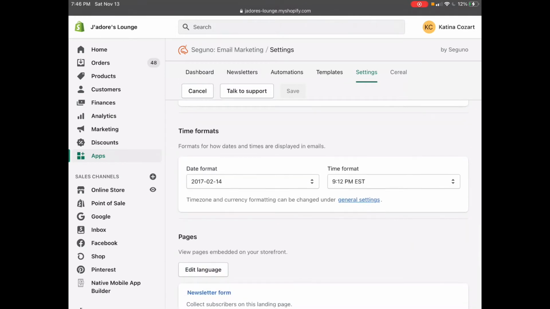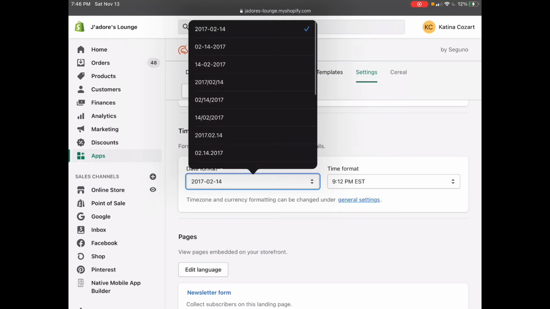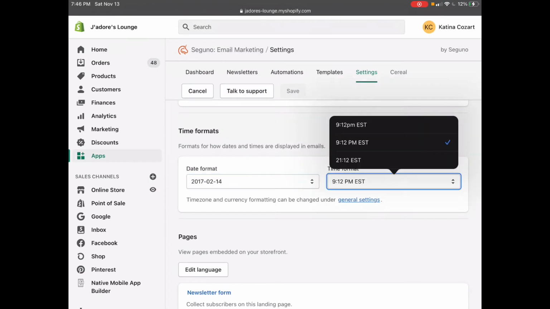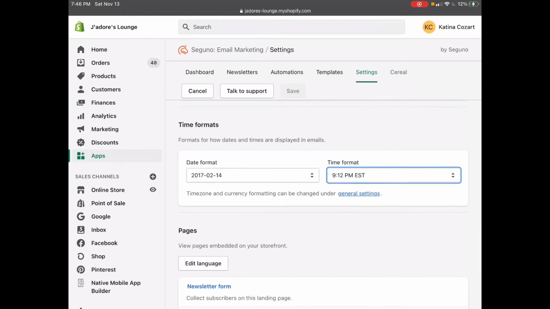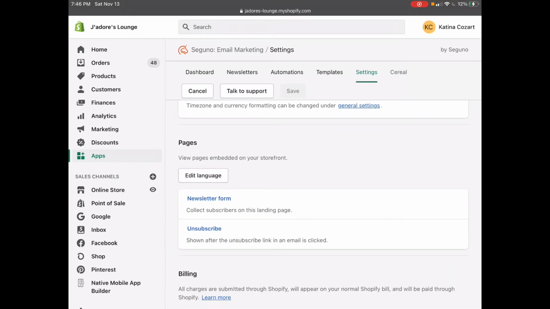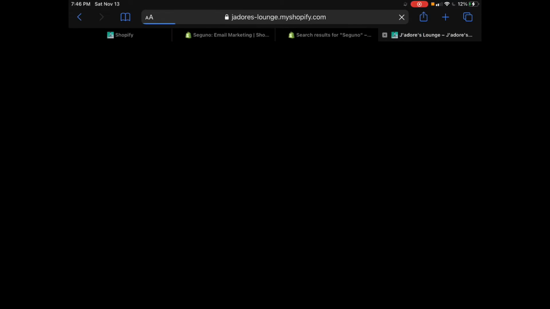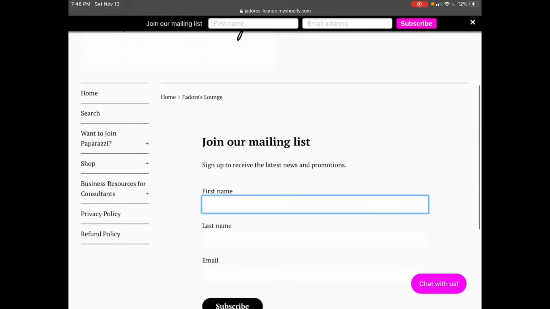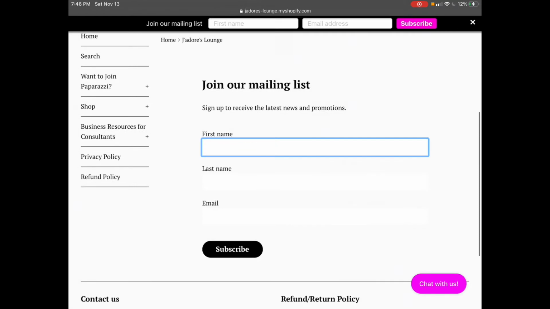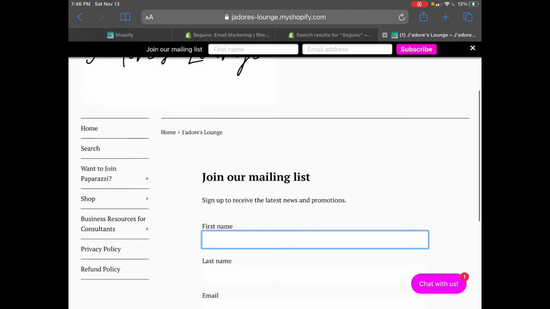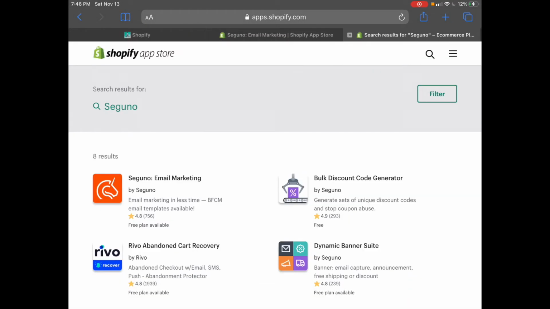You have your time format. You can adjust it how you see fit, how you want that to be presented on the email, and you have the date and time format. Sorry, it's backwards. If you need to change the language, you can change that. Newsletter form. This just says join our mailing list, and it's a form where they put their first and last name and their email address. That's all that is right there.